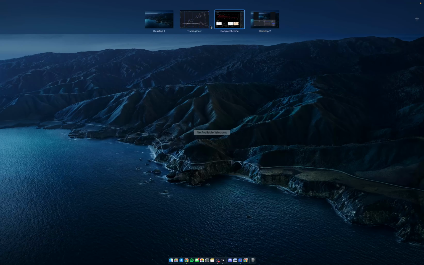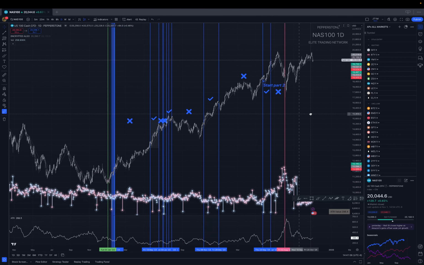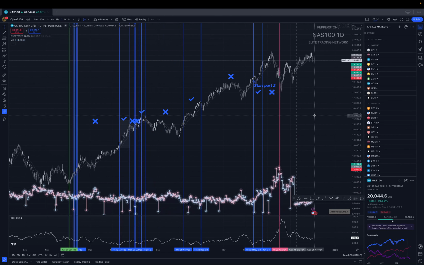All right, let's jump into TradingView and show you some of the features that are actually very cool about this platform and why I use it.